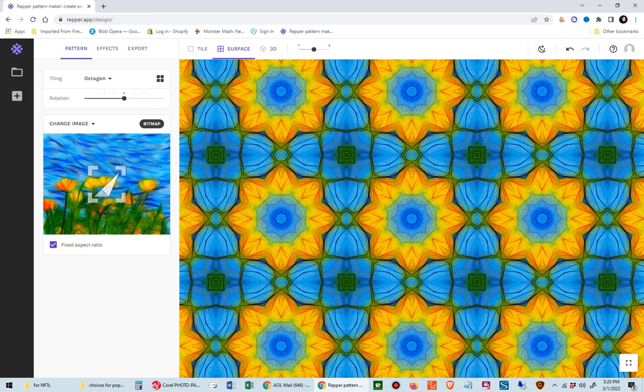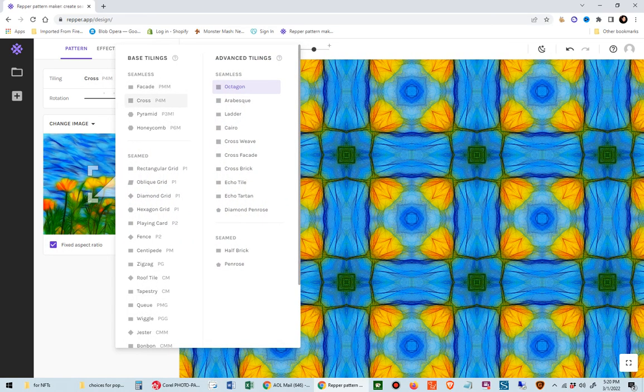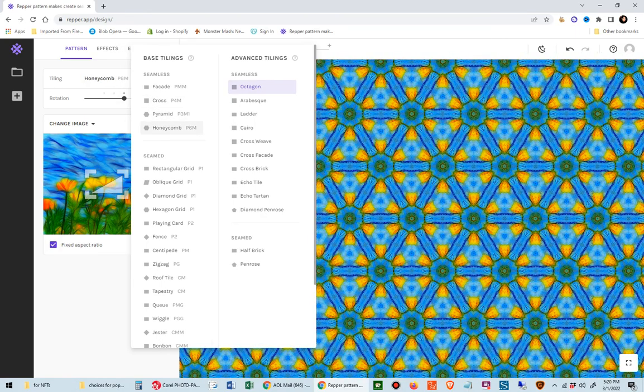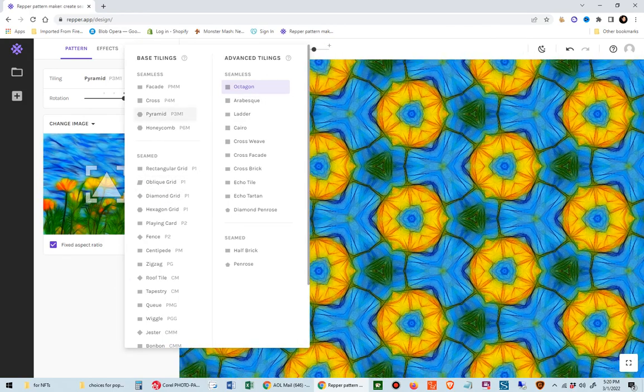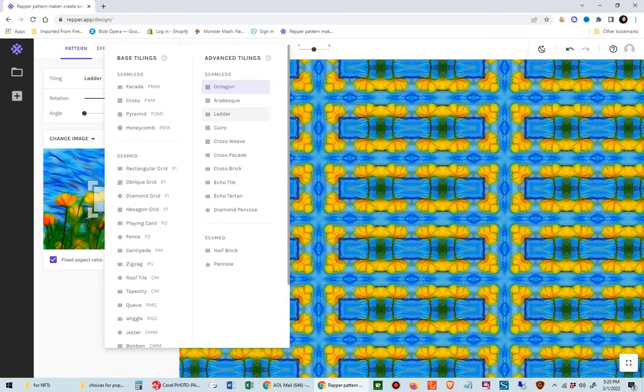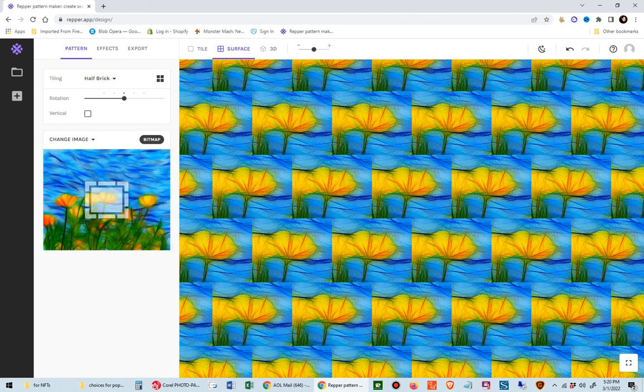And it automatically comes up with a pattern, and I don't know if it always comes up with the octagon pattern or not, but that seems to be what I always get. So I'm just going to give you a little rundown on what this thing can do. There's lots of different patterns that you can do, so you can just scroll through them and see what you get. Lots of different ones. Some of these are seamless, which means that you can just lay them over and over and over again. Some of them are not seamless, like the half brick, like this one.